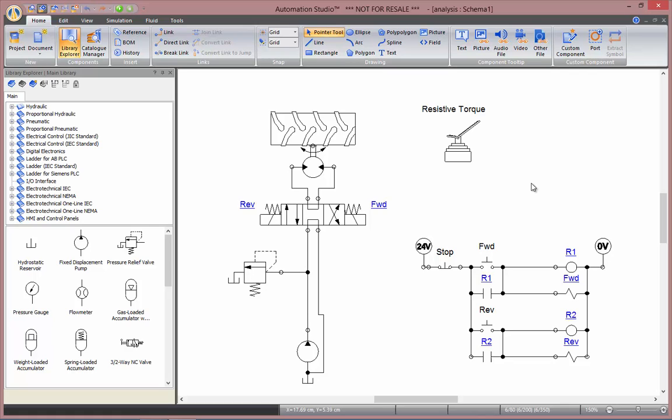In this video, we'll be looking at how to insert dynamic measuring instruments and how to insert measuring instruments for a hydraulic circuit. The circuit we'll be using is this one, a basic hydraulic circuit with a hydraulic motor which powers a wheel on which we're going to apply some resistive torque. So we can start simulation.